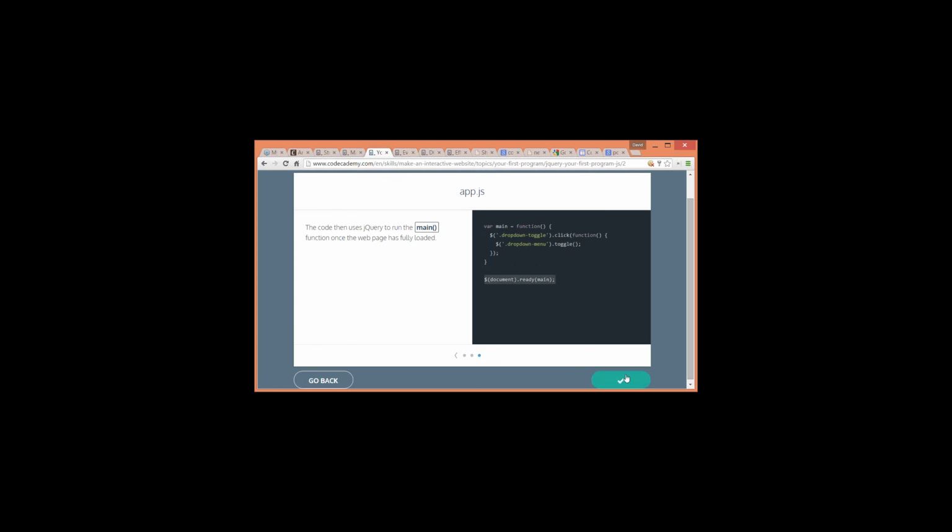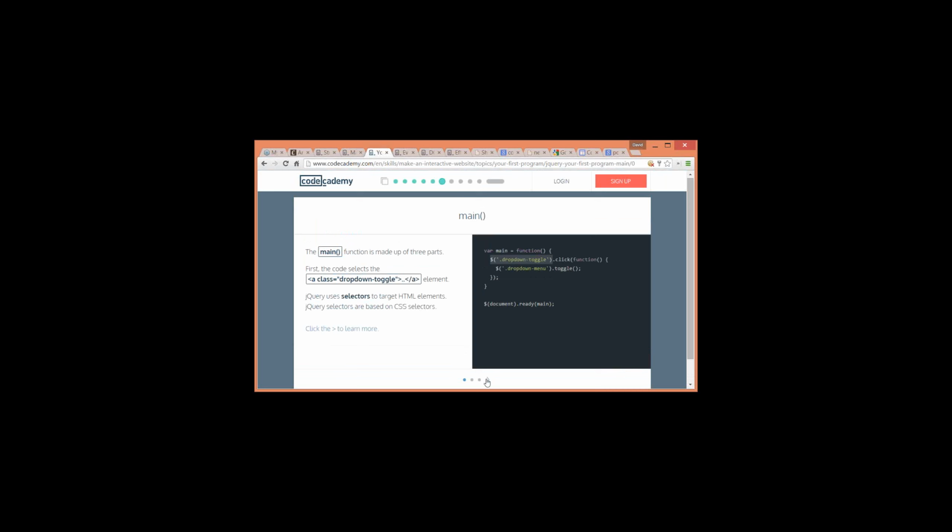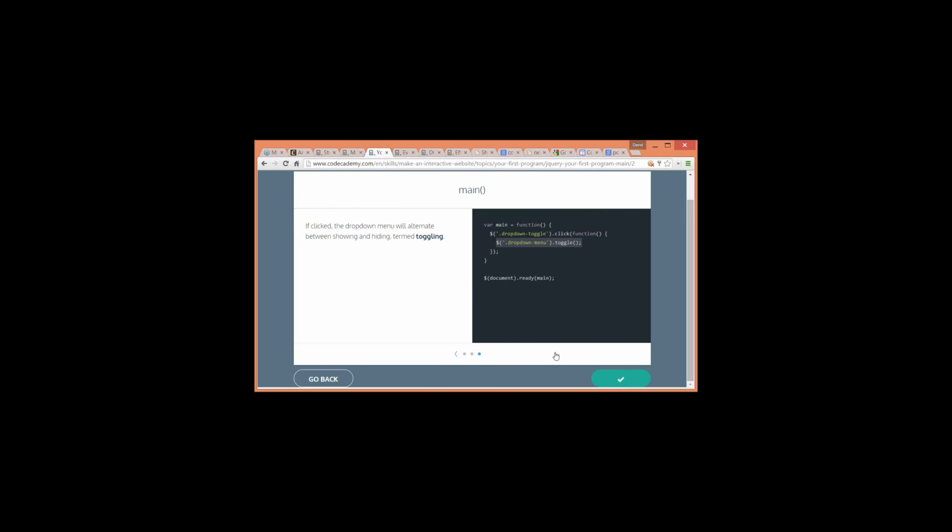But there's really a lot you can do. I want to show what we can actually accomplish with this. So right now we're doing .show. So when you click this, it shows up, but when you keep clicking it, it never goes away. Well, if you replace this with toggle, then you click it, and it comes and goes, just like that.